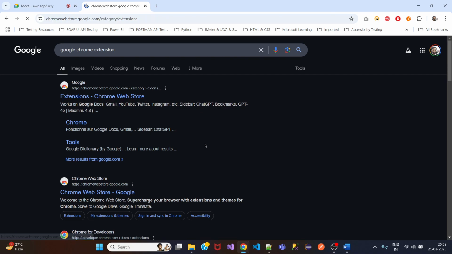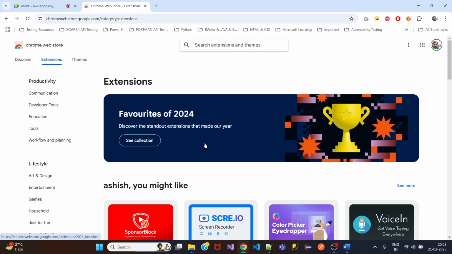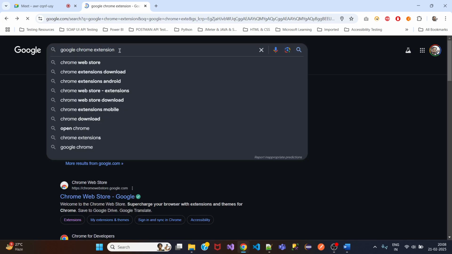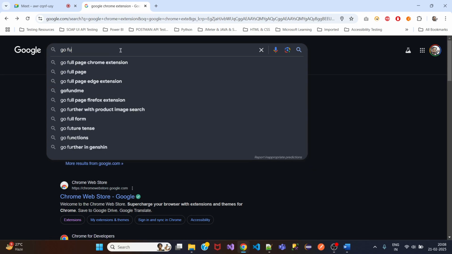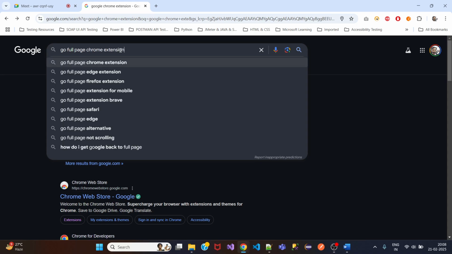you have the Apple Store, Play Store, right? In the same way, Chrome has its own store where we can download and install applications and use them. One thing I can show you is Go Full Page. Go Full Page is one of the extensions. If I come here, Go Full Page Chrome extension.